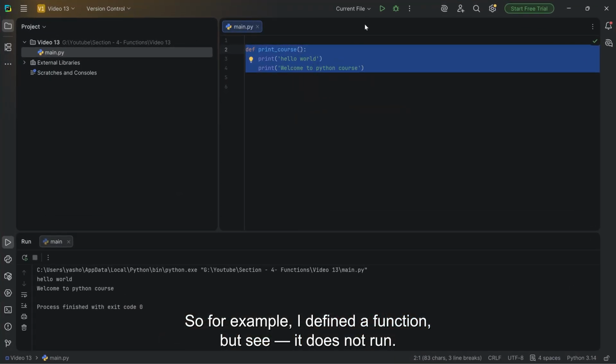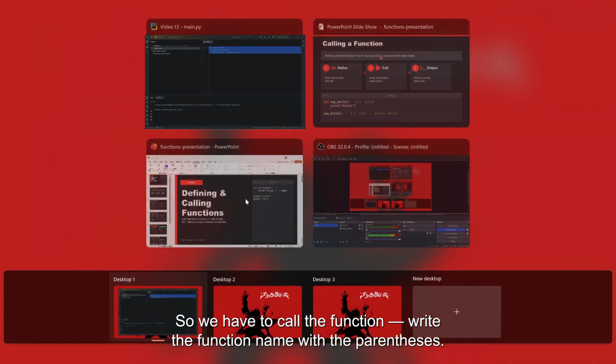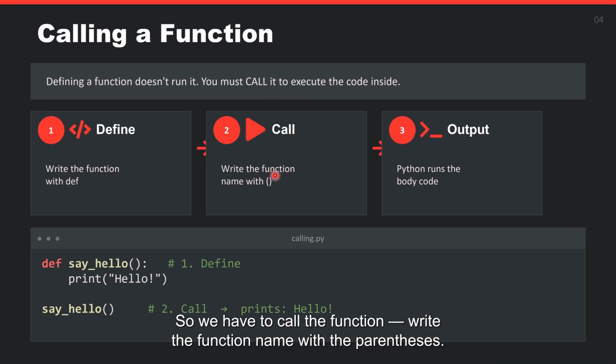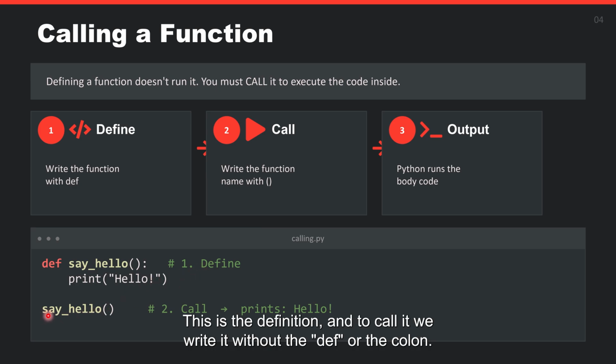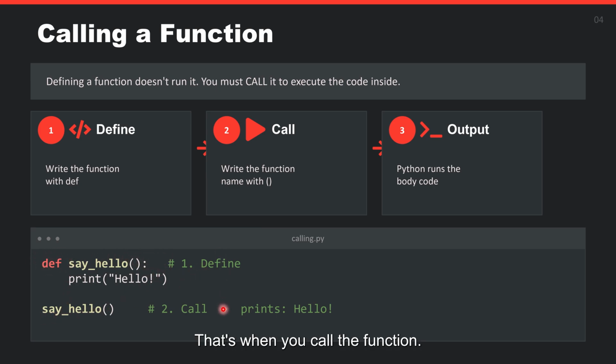So for example, I defined a function, but see, it does not run. It does not do anything. So we have to call the function: write the function name with a parenthesis. As you can see, define say hello world, and print hello. This is the definition. And to call it, we'll write it without the def or the colon. That's when you call the function.